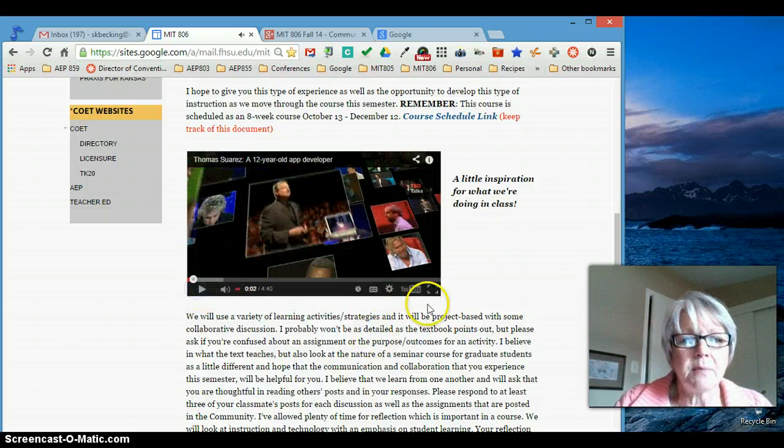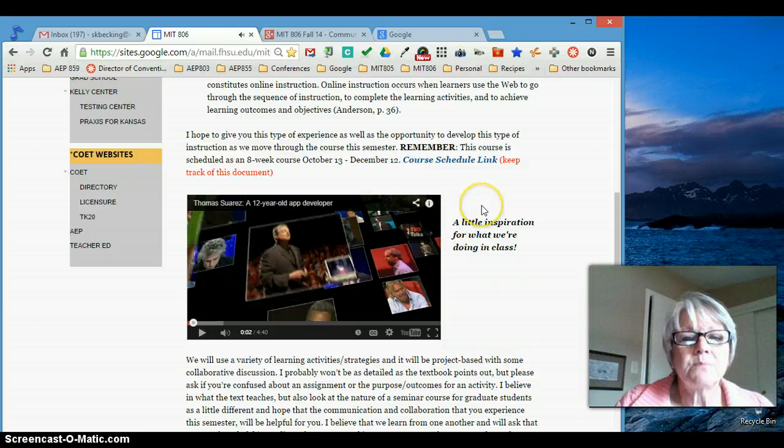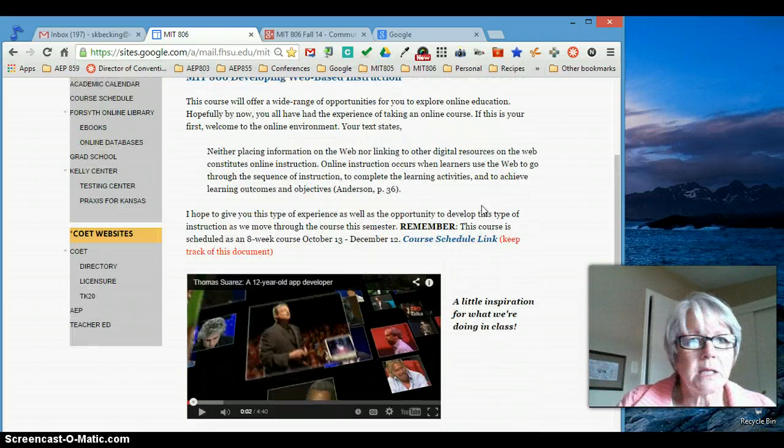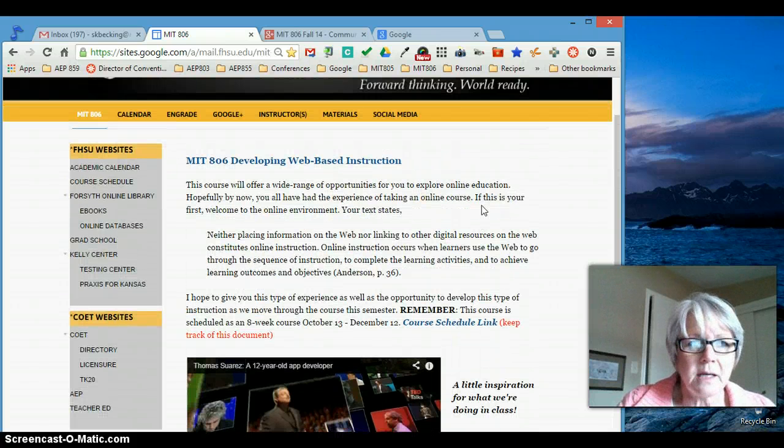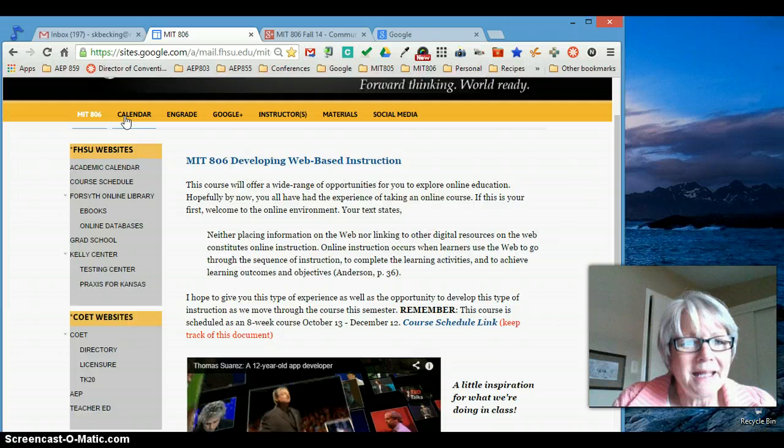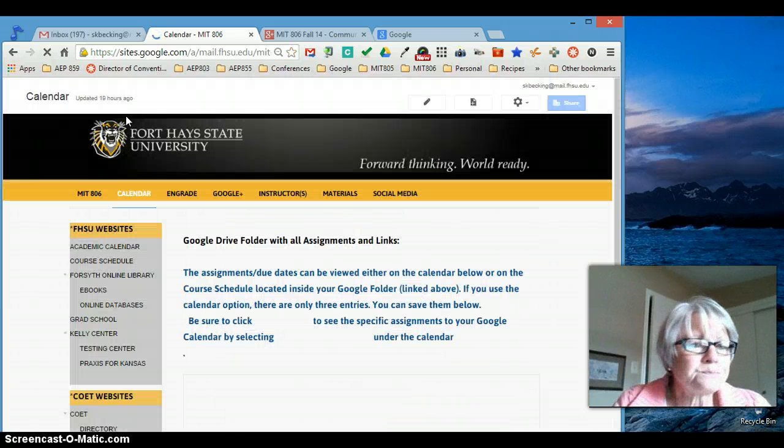Okay, and it started up when I didn't want it to. Calling it a little inspiration for what we're doing in class, talking about a 12-year-old app developer, and puts me to shame. At any rate, the next link is calendar.